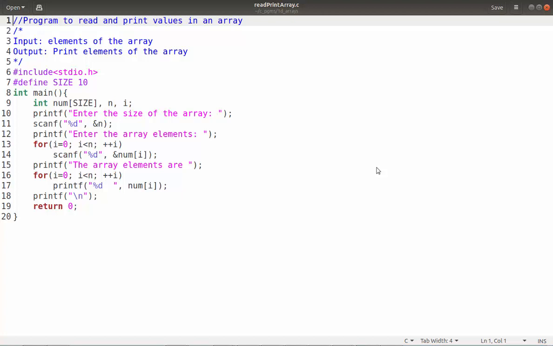Hello all. In this video session we'll be discussing a few programs related to one-dimensional arrays. We will be seeing how we can read and print values of an array, then how we can perform linear search, then how we can find the largest element in an array.